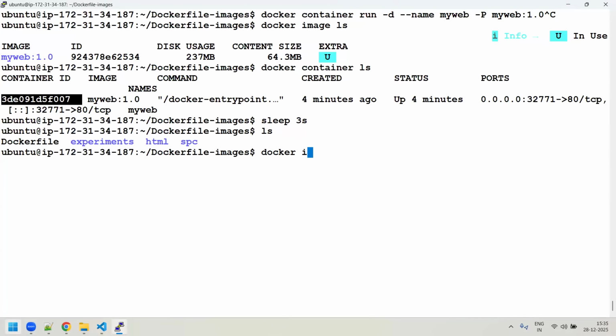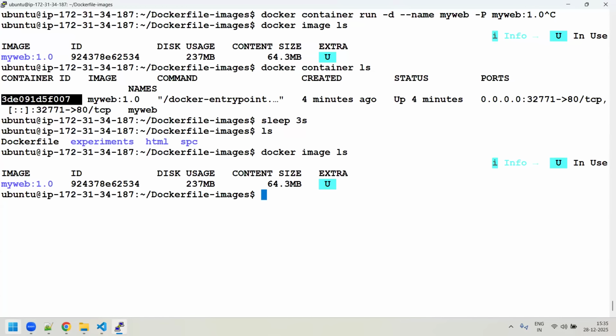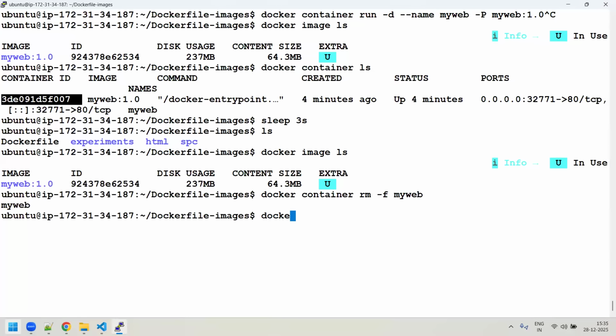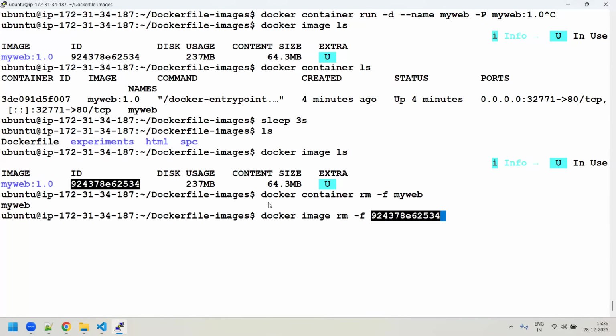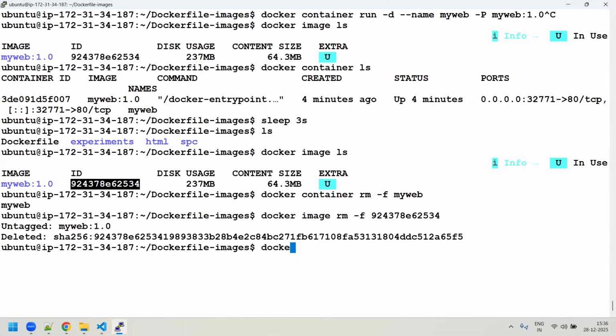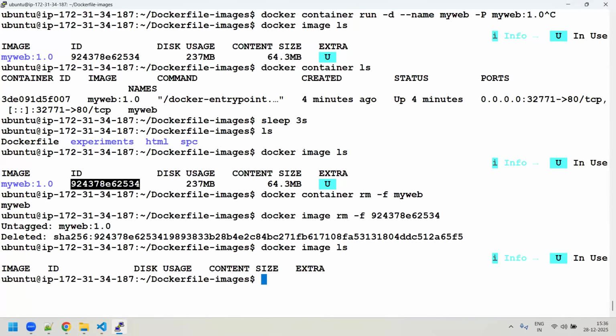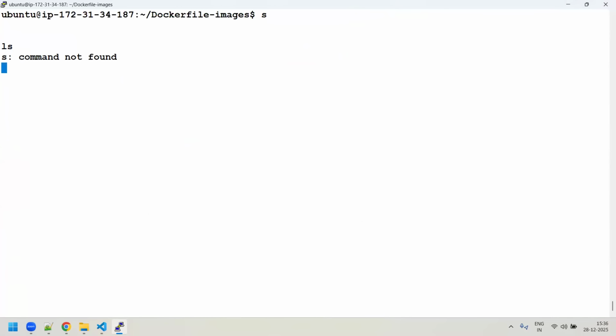For example, I have to always remove the image actually. Docker image ls. I'll just say docker container stop or docker rm -f, and give this image name, my web actually. I'm removing it. Docker image rm -f, and give this image name or image ID. When I do a docker image ls, nothing is there.